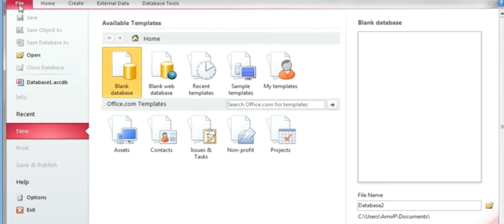So the first thing, when you start Access, you get this window where you can choose to do a blank database, which is what we want to do now. You can also choose these templates, like the assets templates and contacts templates. There are a lot of templates from office.com, which is Microsoft's website, where you can get a lot of already created Access templates that you can use. But for our purpose, we're just going to do a blank database.